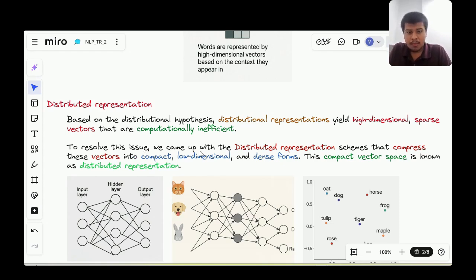So to resolve this issue, we came up with this distributed representation scheme that compressed these vectors into compact, low dimensional, dense forms. So these distributed representations are compressed vectors, which are compact and low dimensional, meaning they need not have 1,000 or 100,000 elements in the vector because of the vocabulary. Even if you have 100,000 unique vocabulary words, you can use this distributed representation to reduce it to just 100 element vectors.